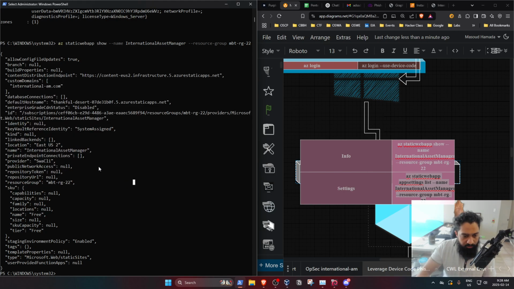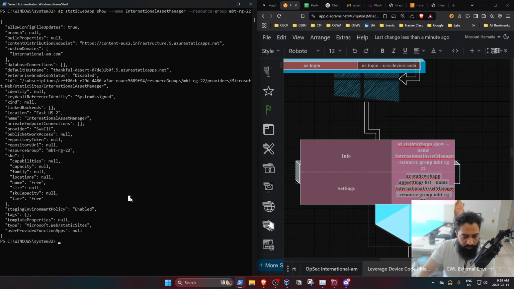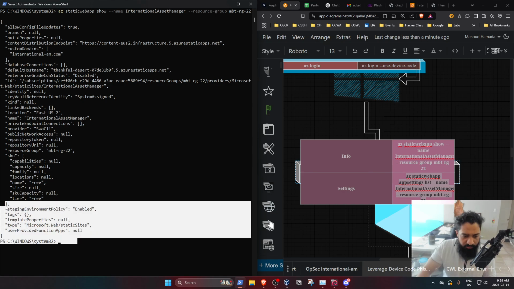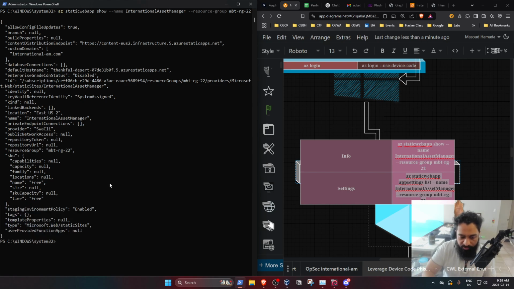Okay, as you can see, it's just reiterating what we already know. Another thing about hidden attributes: just like where we found hidden user data in the VM, here we can also find information like that, but in the settings. So let's paste this settings command, az staticwebapp appsettings list, and then put the name and the resource group.